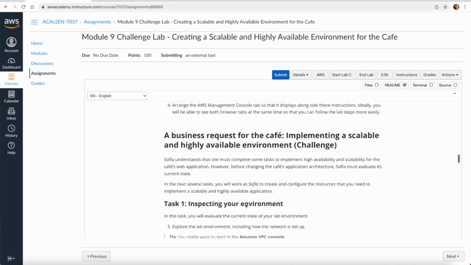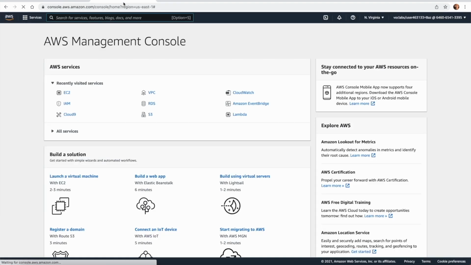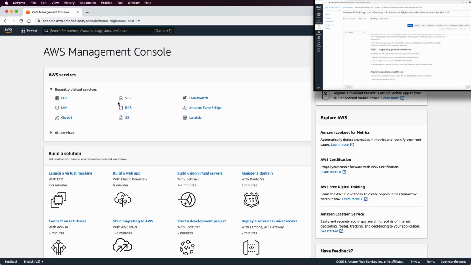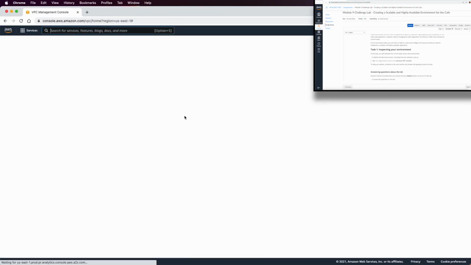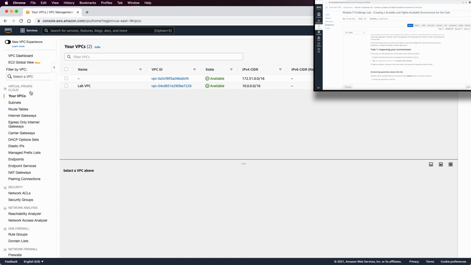So the first thing, in task 1, we want to inspect the environment that we have. So we need to go and access AWS. Now AWS is ready. So let us go and see the VPC, what we have in our VPC. So you can see there is a VPC called Lab VPC.